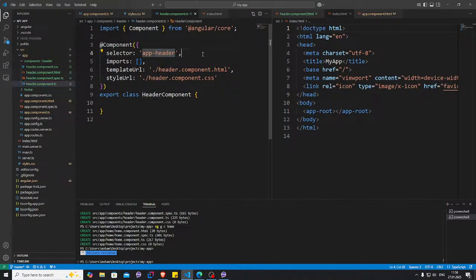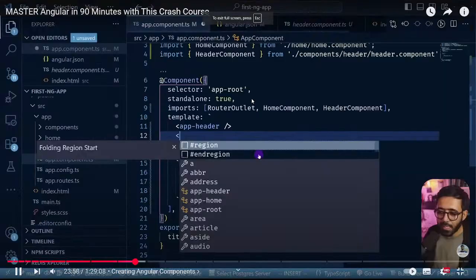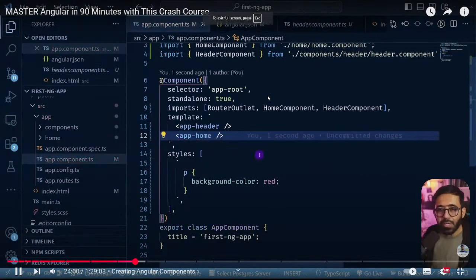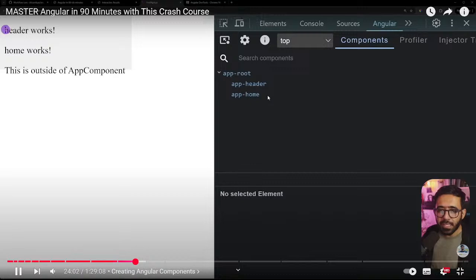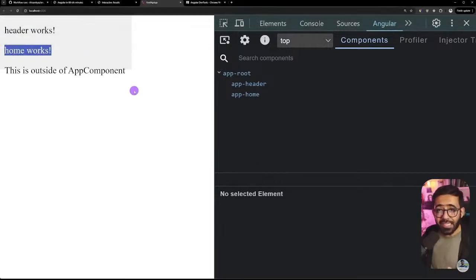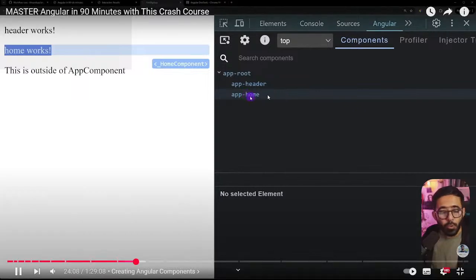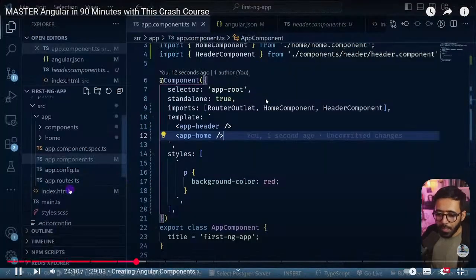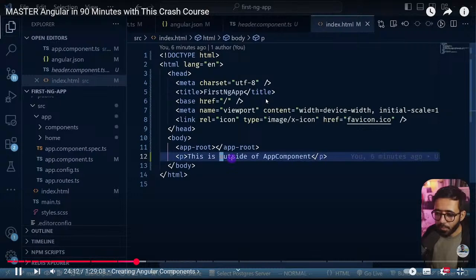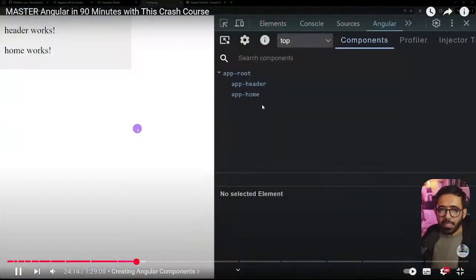App header. So you import the name of the class, but the tag is the selector. Okay. This, and I can say app home just like this. Now let's save this, and if I go here, you can see it says header works, home works, and as I said, now the app root has the app header and then the app home. Easy peasy. I'm gonna also go and remove this paragraph from the index HTML. We don't really need that, and this looks super nice now.